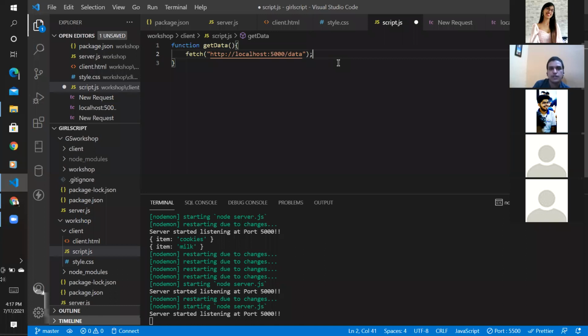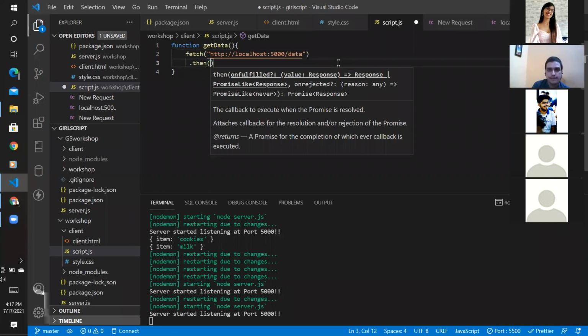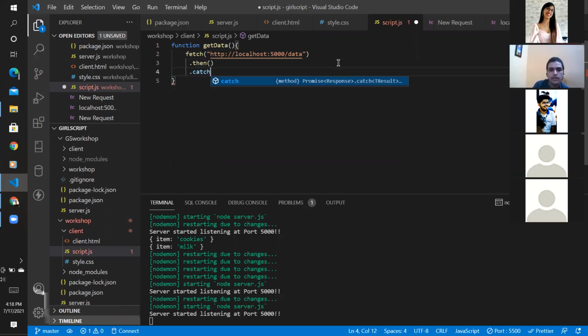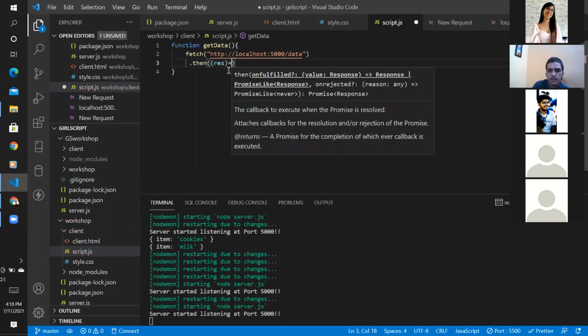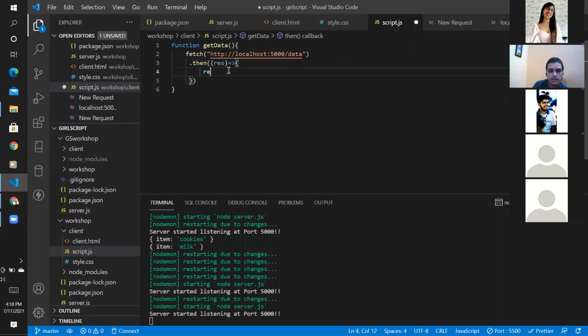So this fetch returns a promise, and a promise has two outcomes: accept and reject. When the promise is accepted, it goes into the then block, and if it is rejected, it goes into the catch block. We can add the catch block as well, like this. But since fetch fails only due to technical issues, we are not writing the catch block. We'll just write the then function. Let's have res in a function, and let's return res.json.